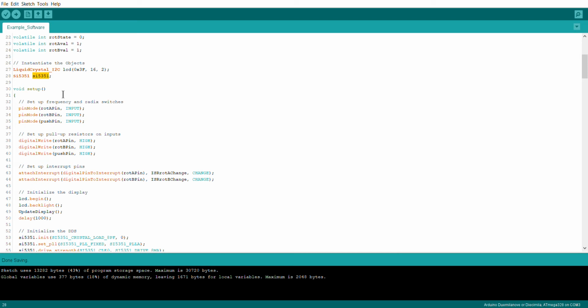Not so for the LCD display, or any display really, certainly when it comes to the I2C communications. Remember, both these devices, the screen and the Si5351, are in parallel. So there needs to be a way in which each of those devices know that it's been spoken to by the microcontroller or the Arduino, and that's done by an address. So in this particular case, the liquid crystal has 3F as its address.